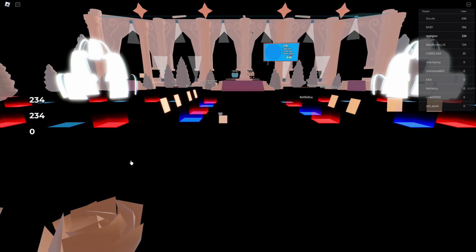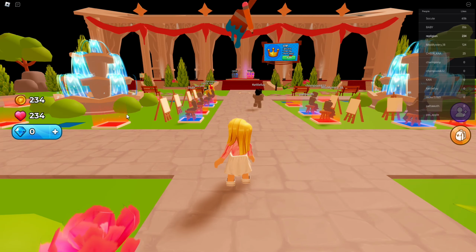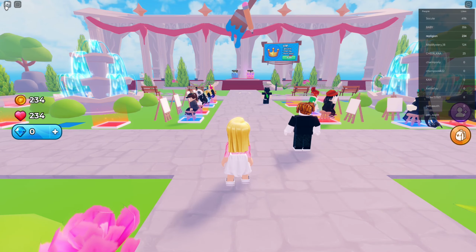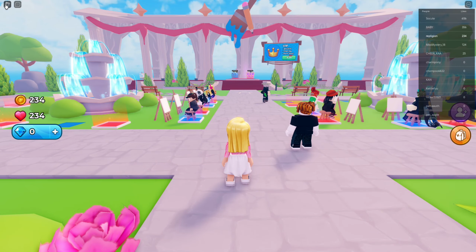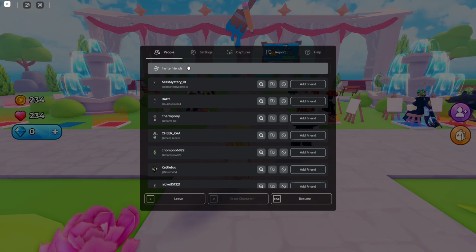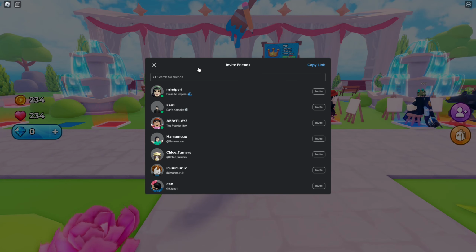Now to invite your friends, you could do this. You're going to go to the settings tab and select the Roblox image here. Go to invite friends and select your friends. They can be online or offline. Then you're going to select invite.